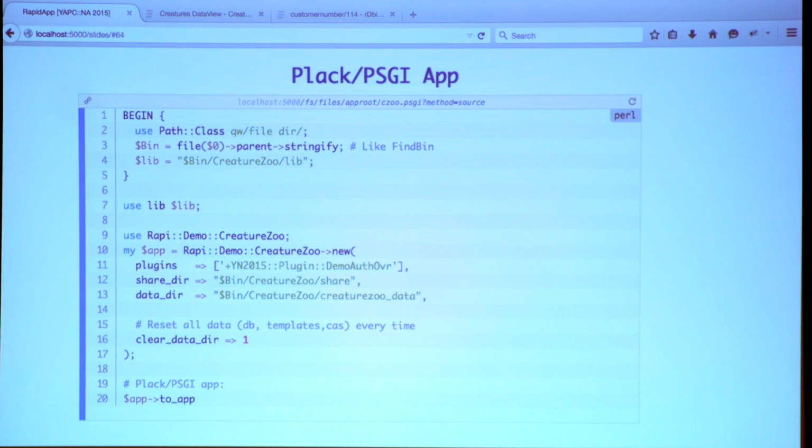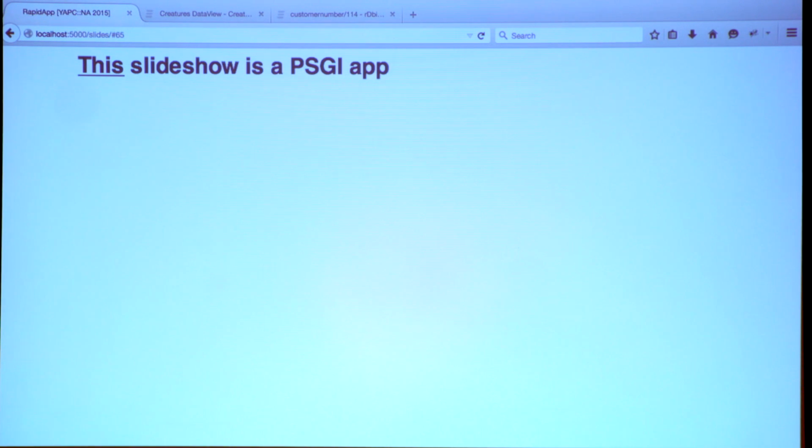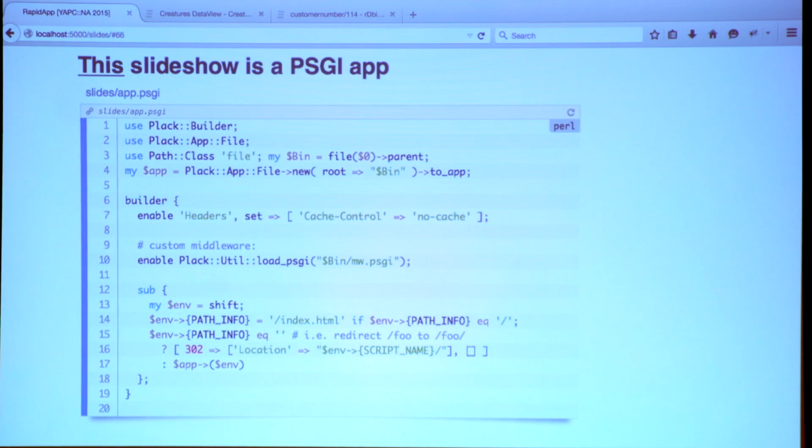Then using this, again, this application uses RapidApp Builder, and the way that you use that is, and you can, again, do this in any PSGI structure, you just instantiate the object and return the app, and then you can just call plackup. If you name this app.psgi in a directory, you just plackup, and then this will run. Or you can mount it in the scope of another PSGI structure. So this SlideShow itself is a PSGI app.